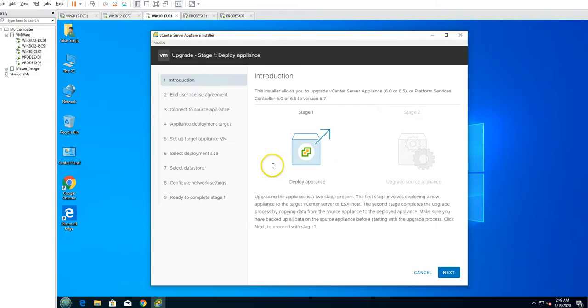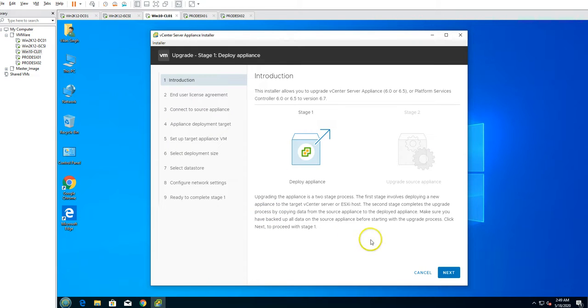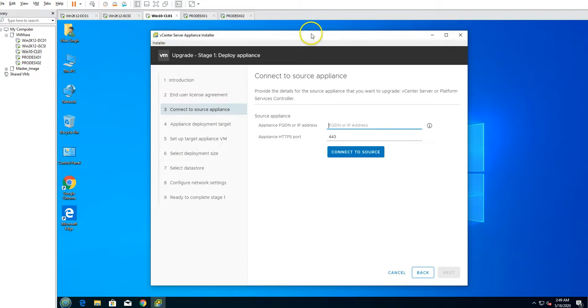So click on upgrade. This is saying you have an existing vCenter appliance or platform services controller which you want to upgrade. So yes, I want to do this. And in the introduction, this is going to allow upgrade from 6.0 to 6.7, and platform services controller 6.0 to 6.5, 6.7. So this is good. Click next. We are going to upgrade 6.5 to 6.7. End user license agreement, hit next, and connect to source appliance.